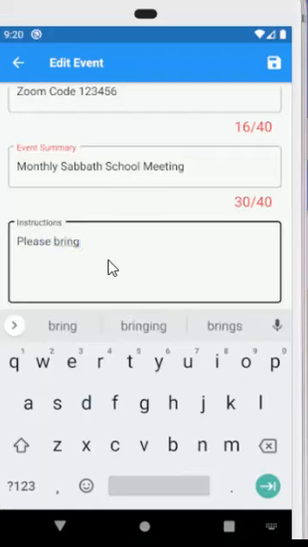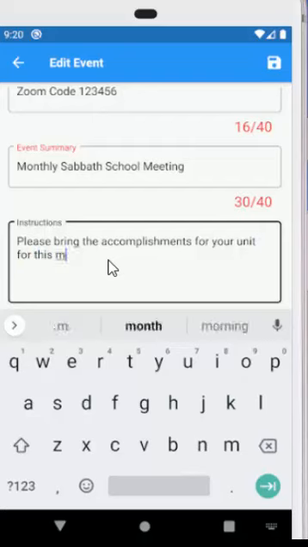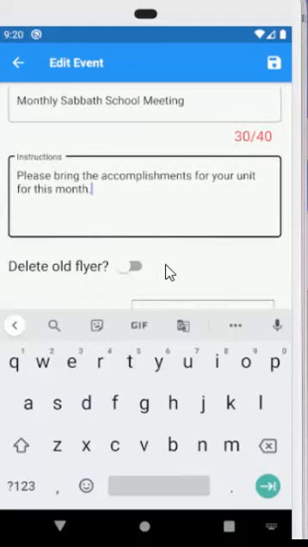Normally here in the instructions, I'm going to put some instructions for the members who signed up to attend this meeting. What do I want them to do or to bring or to be prepared for? So here I said, just please bring the accomplishments for your unit. We have a couple of units in the Sabbath school, and we prefer they bring their units' accomplishments for the month so that we can discuss those.